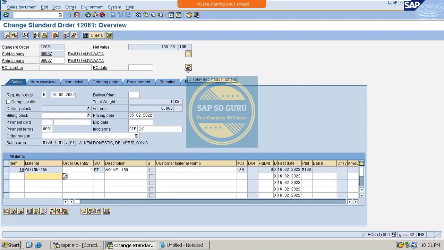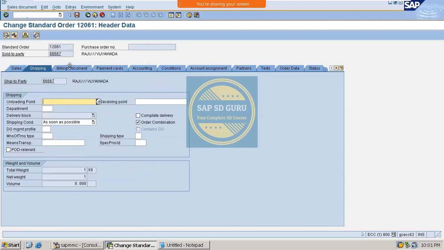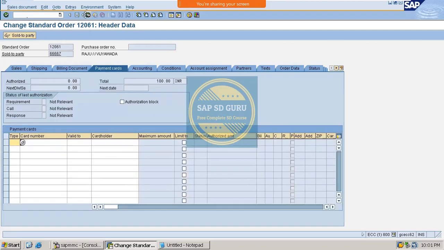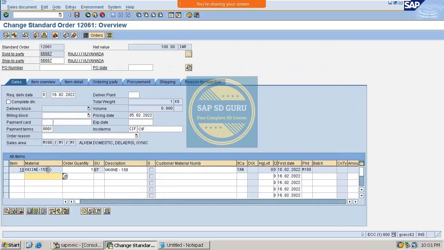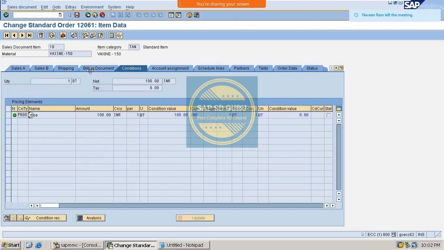See, this is the header. The data which is there in the header is called header data. So this is all the header data, where you can find the sales document type, sales area, and all these details. Item data is the data which is applicable to a particular line item. So this is the item, and if you go inside this one, here you can find the item data.